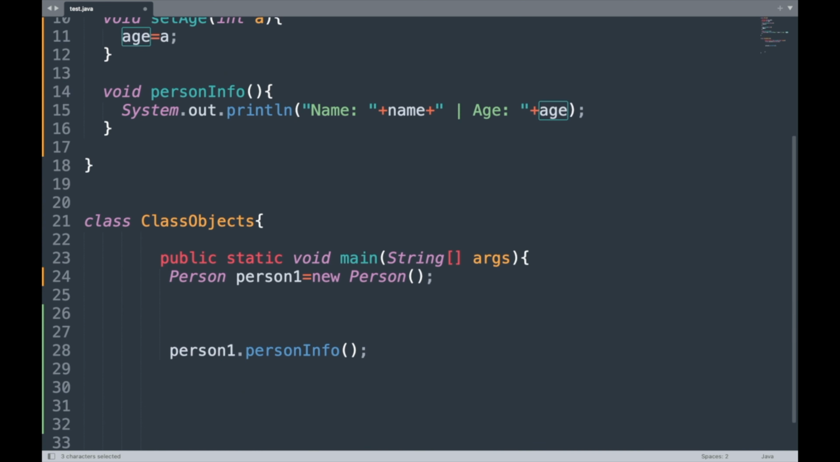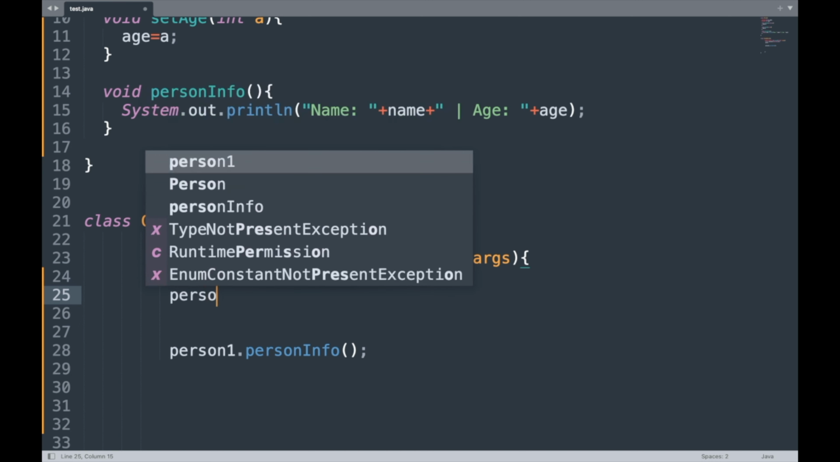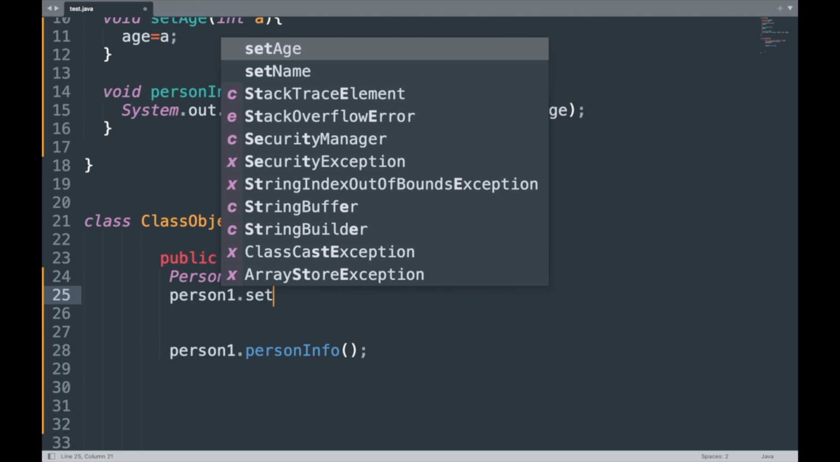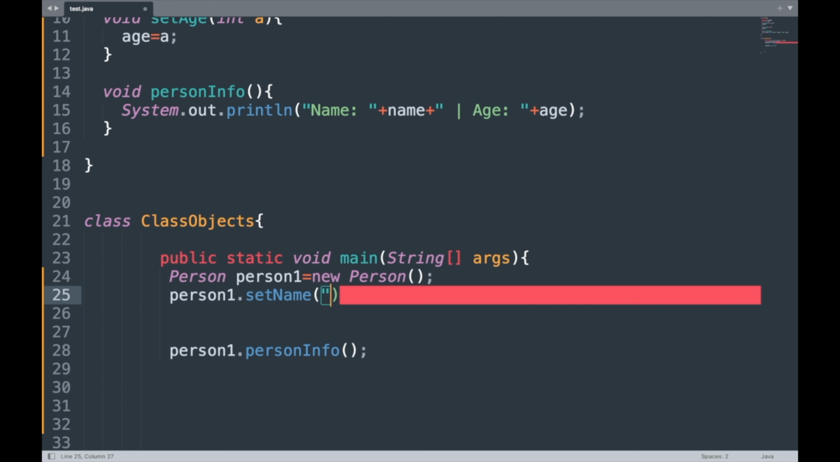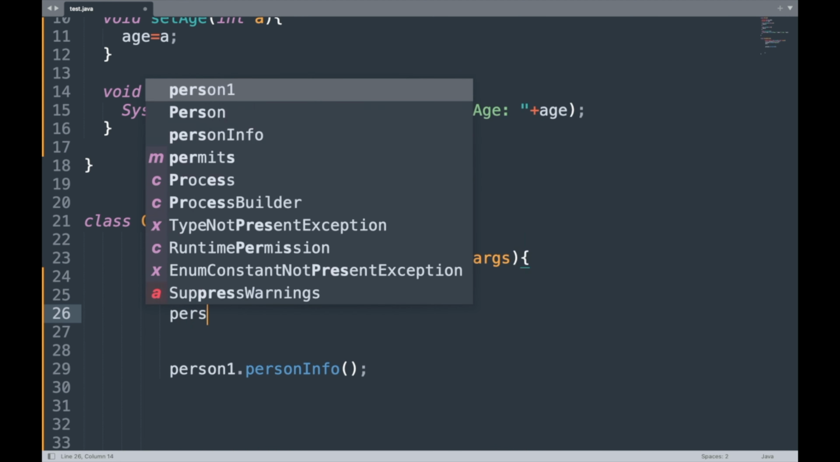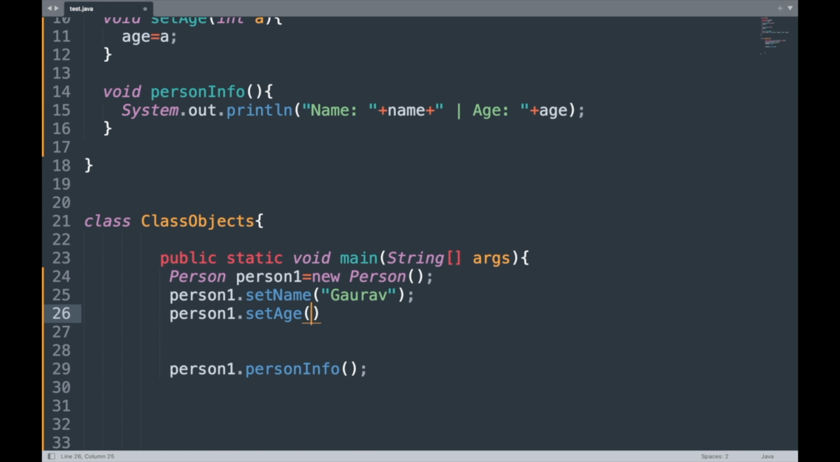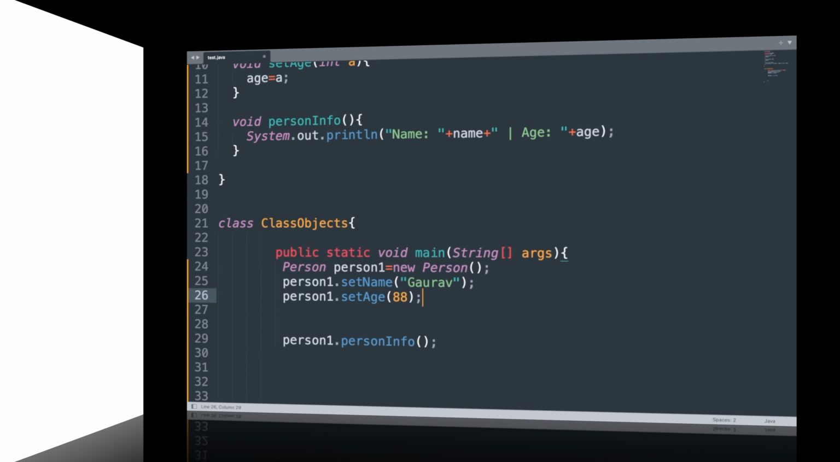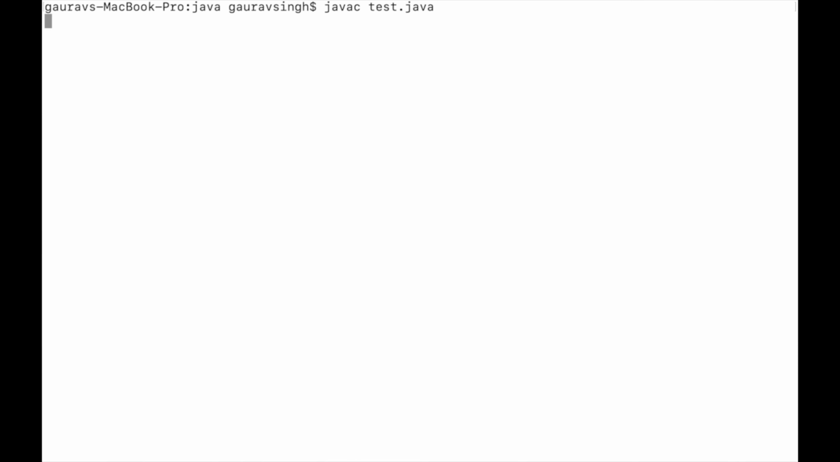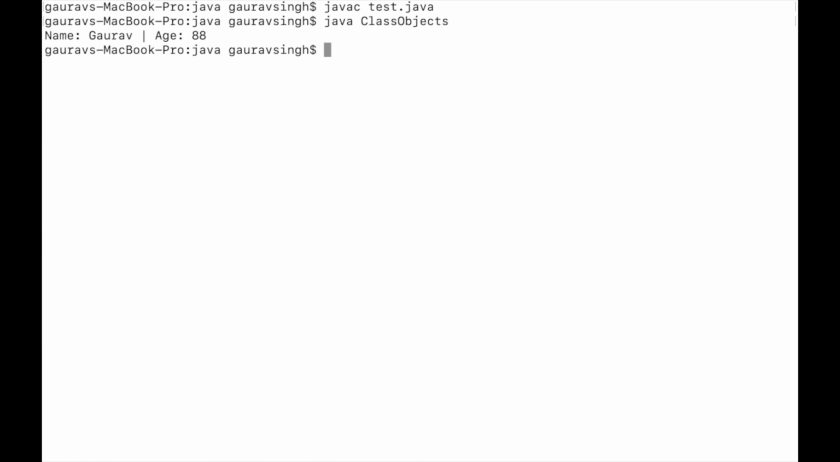Now what we will do is use the setter method to set the value. So I write something like this: person1.setName, and let us set this to Gaurav. And similarly I'll call setAge also, and set the value as, let us see, 89, 88. So let me compile and execute this and check the outputs. And as you see, we have the outputs name Gaurav and age 88.